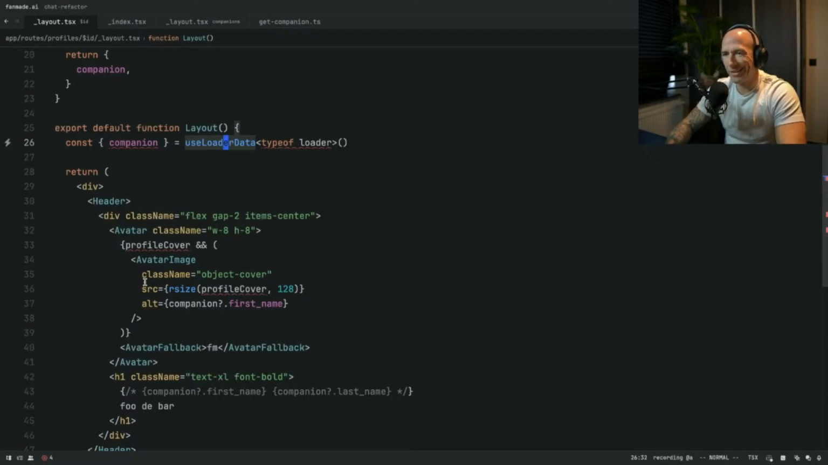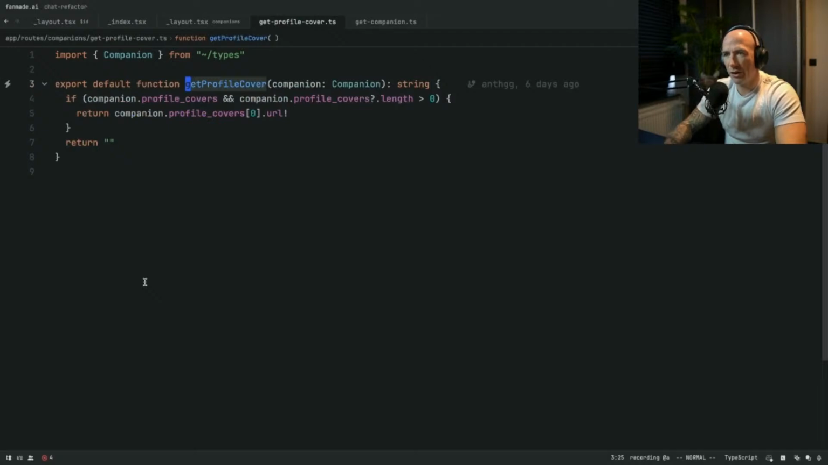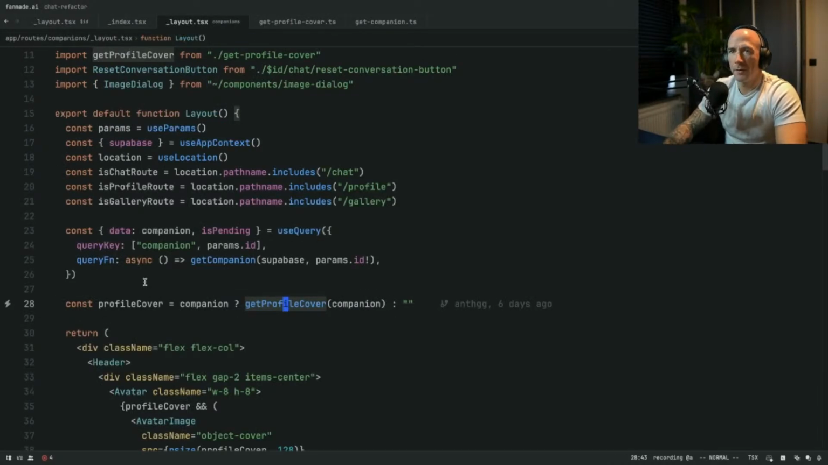I'm 100% sure this is correct. That is what it is. Let's leave it like that. How do I get this profile cover? I'm not quite sure anymore. Get profile cover. This sounds like a very dirty function. Yes, let's hide it.